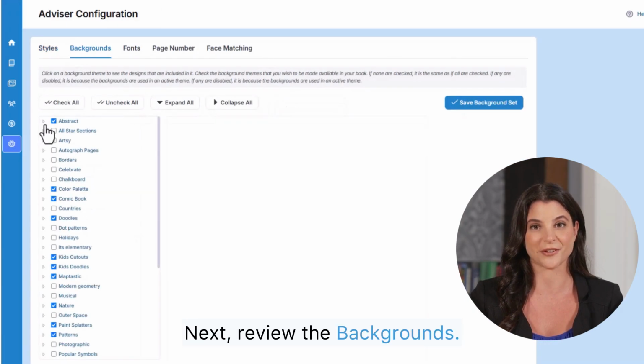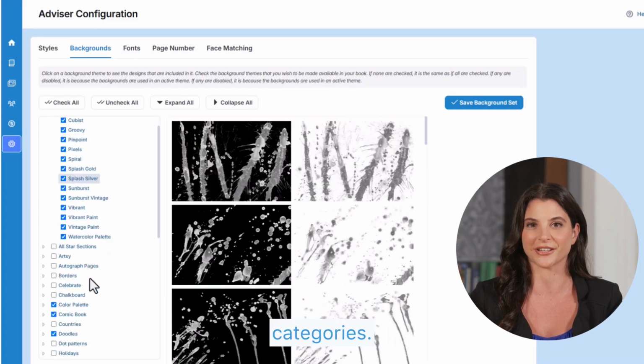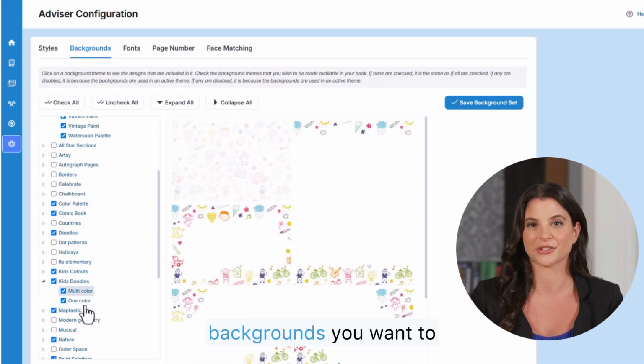Next, review the backgrounds. There are over 5,000 to choose from in a wide range of categories. To limit what's available to your designers, check the boxes for the backgrounds you want to allow and click Save.